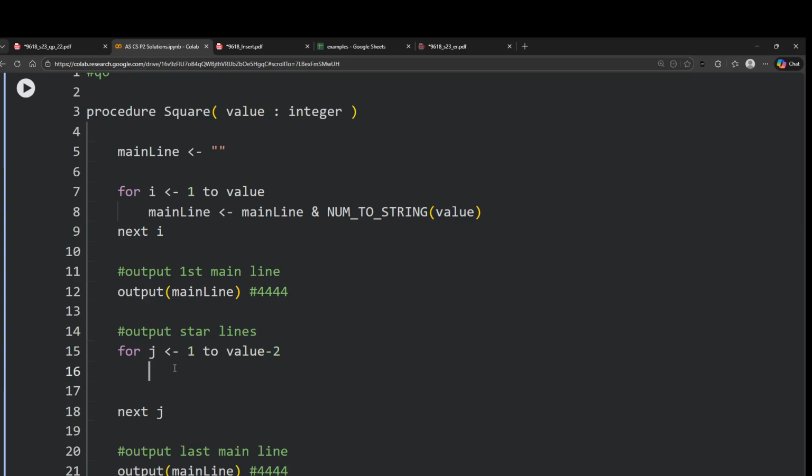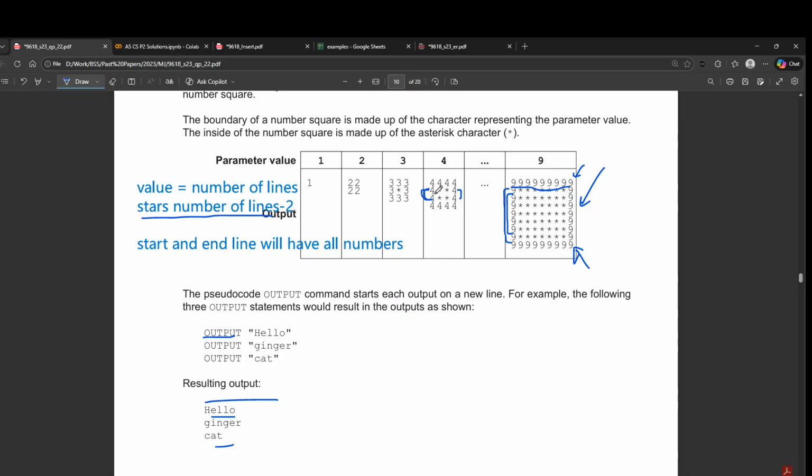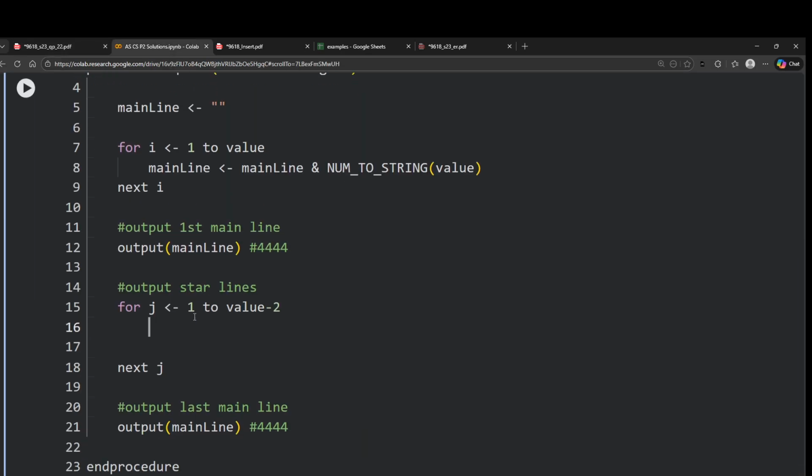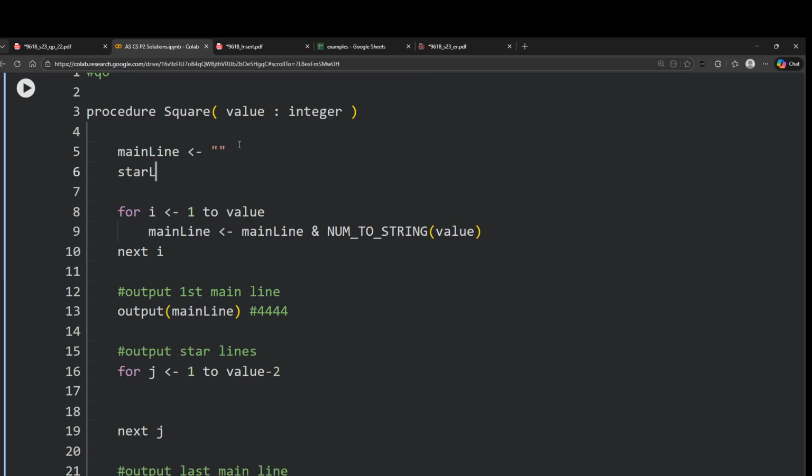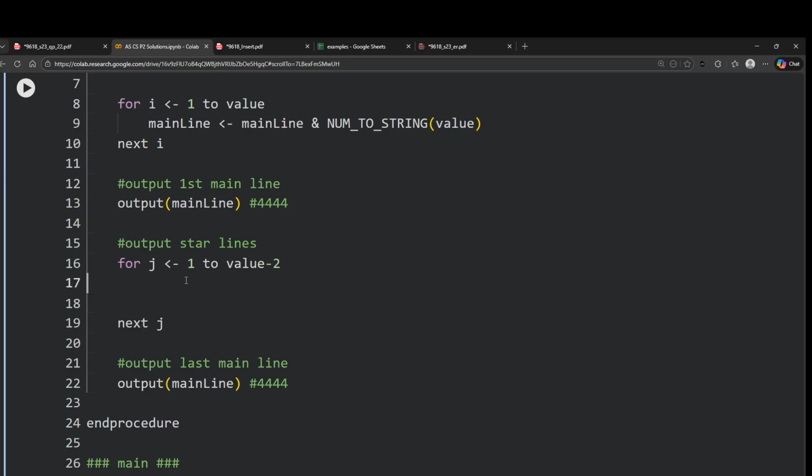Then in the start, what we have to do is generate this many stars. In case of 9, we have to generate 7 stars. In case of 4, we have to generate 2 stars, etc. So how many times the loop runs will dictate how many stars we are printing. So first let's print the stars, and then we can join the starting and the ending character. In order to generate this many stars, we again need an empty string. So let's call this star line, and we set it to empty, and then we do star line is equal to star line ampersand, and here we'll put the star.